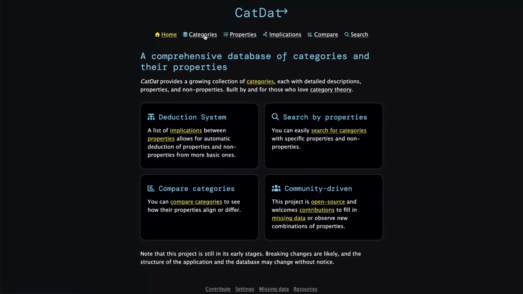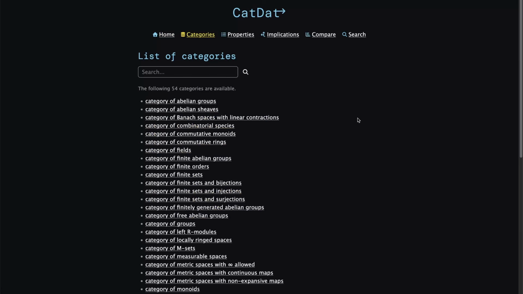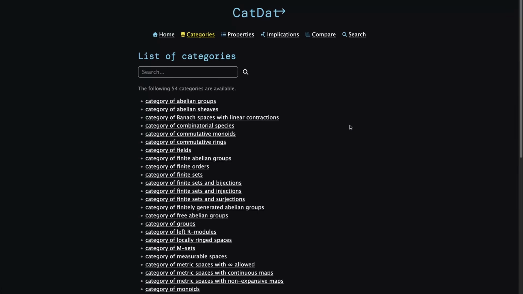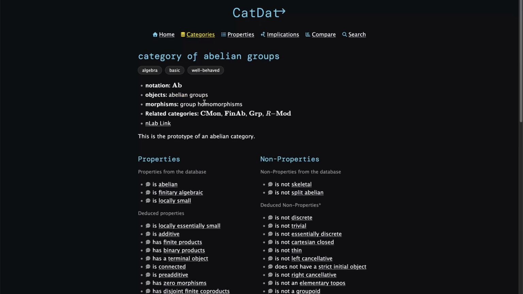So here you have a list of categories which are registered in the database. As you can see, there are quite a lot, but of course it could be more, and it's still evolving. So I hope that we can grow this database over time. Let's have a look at the first example, the category of abelian groups.